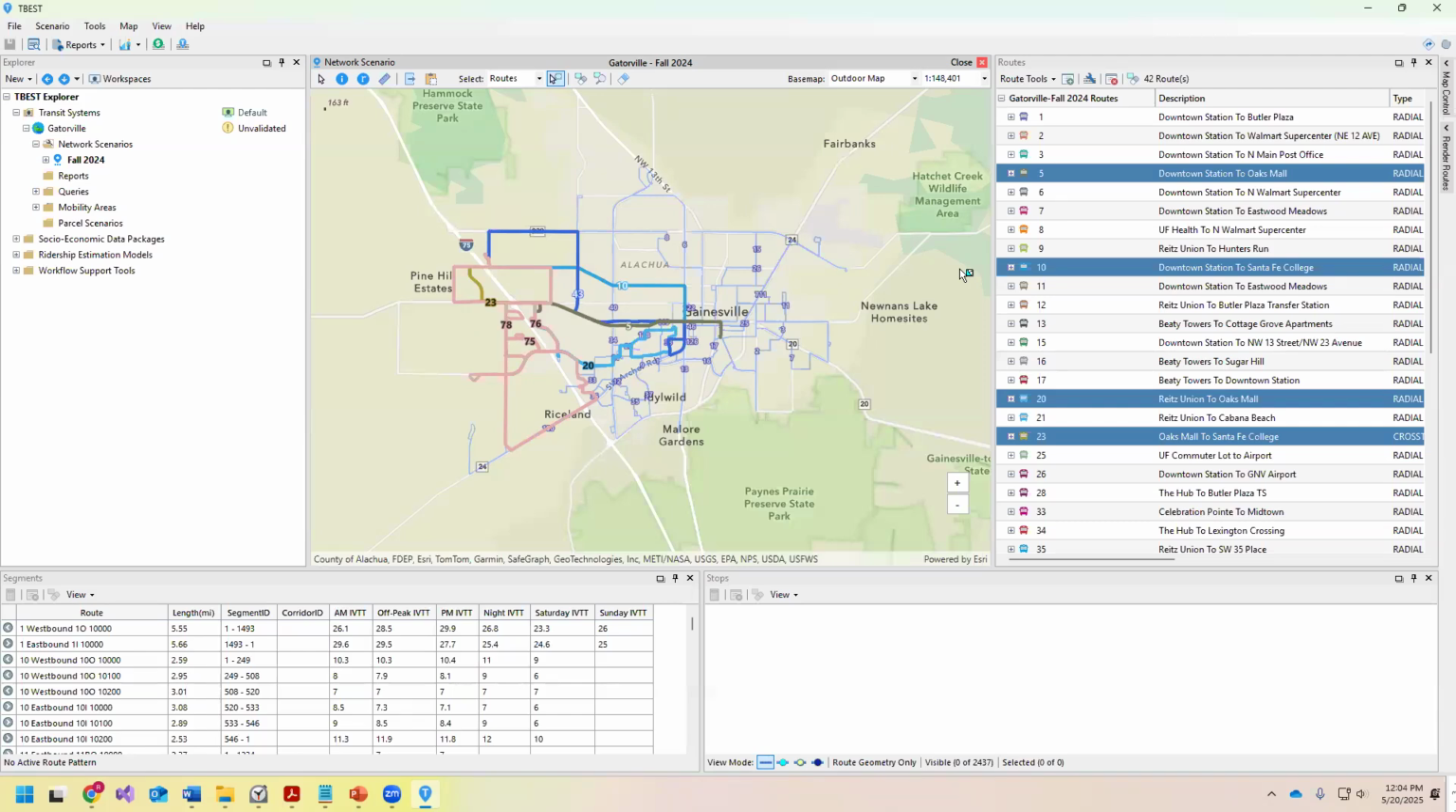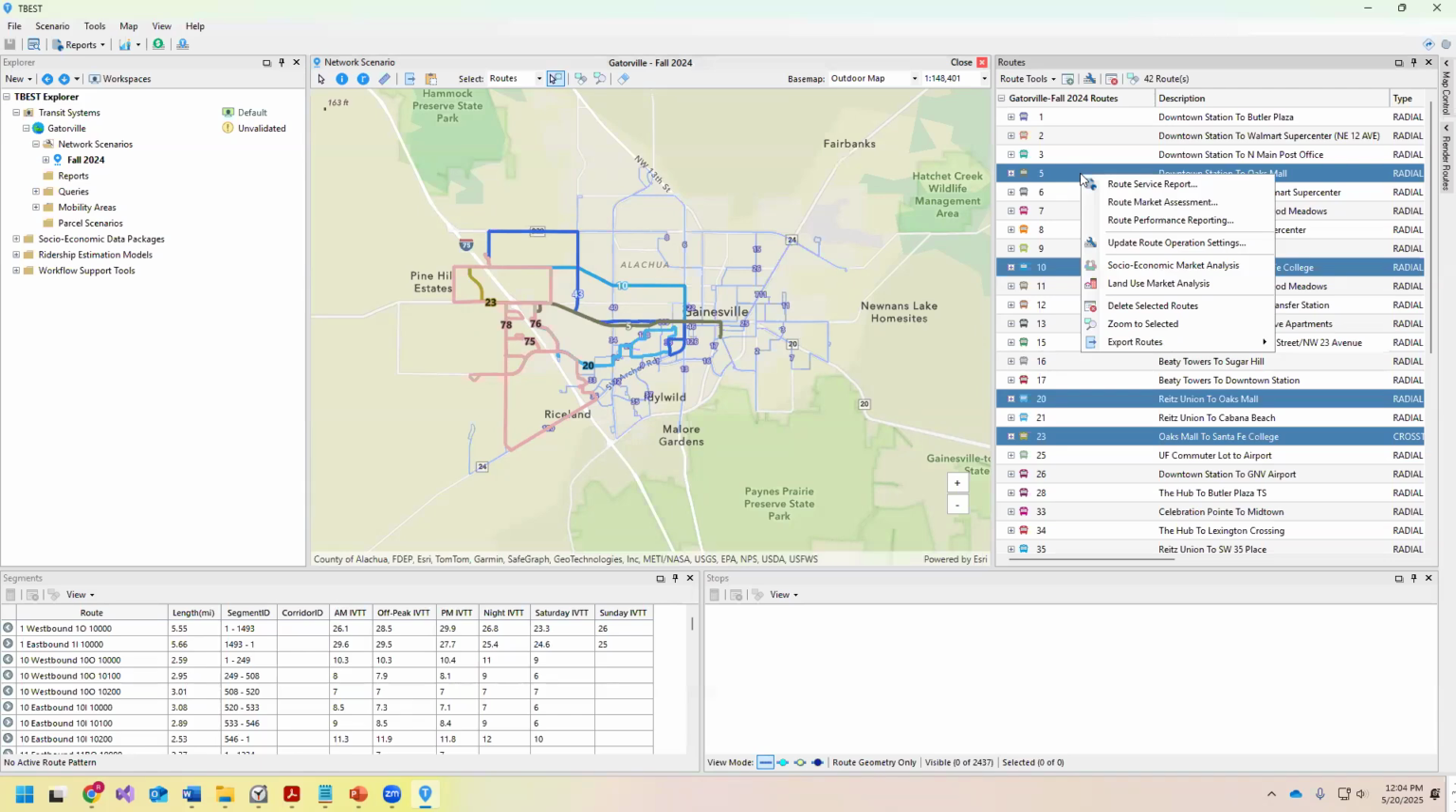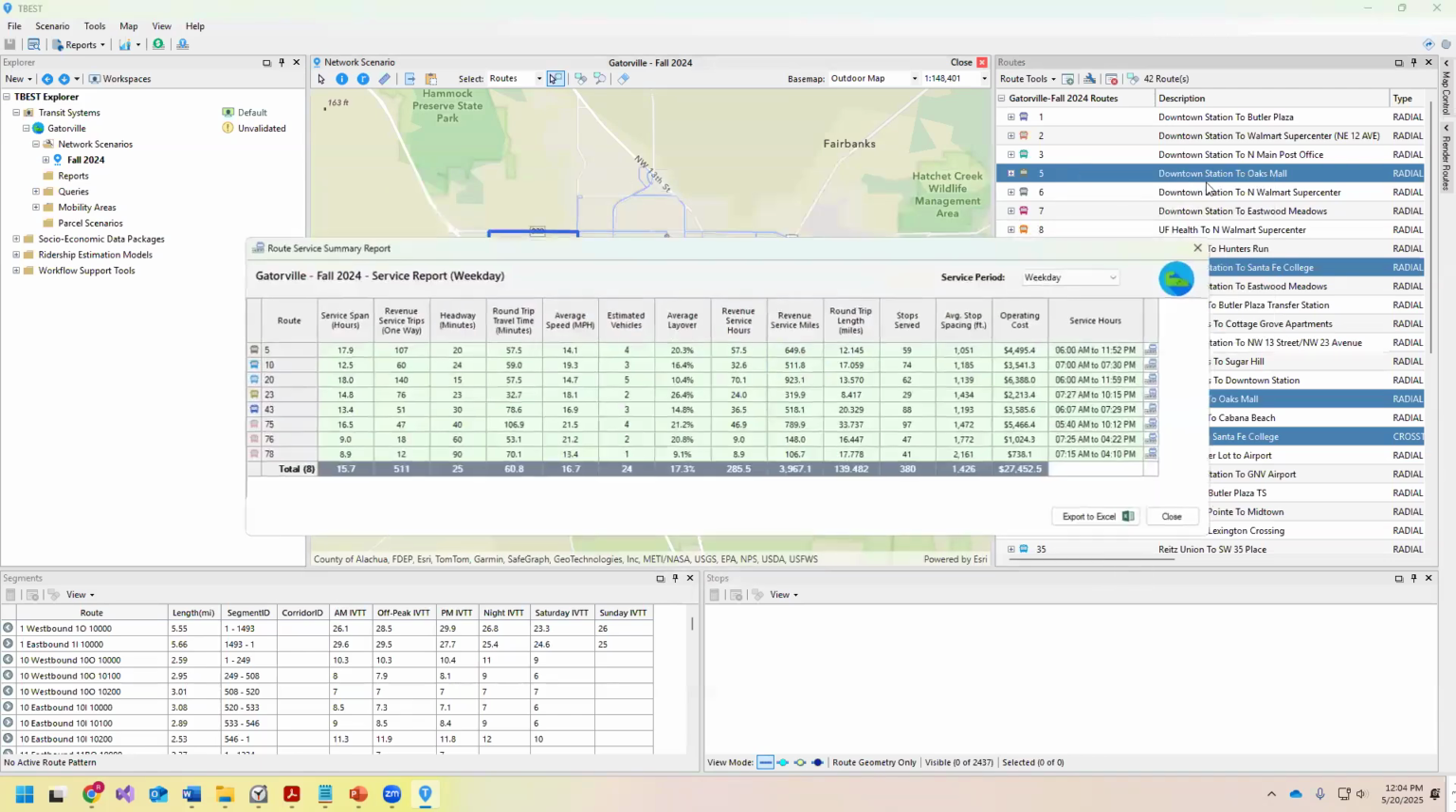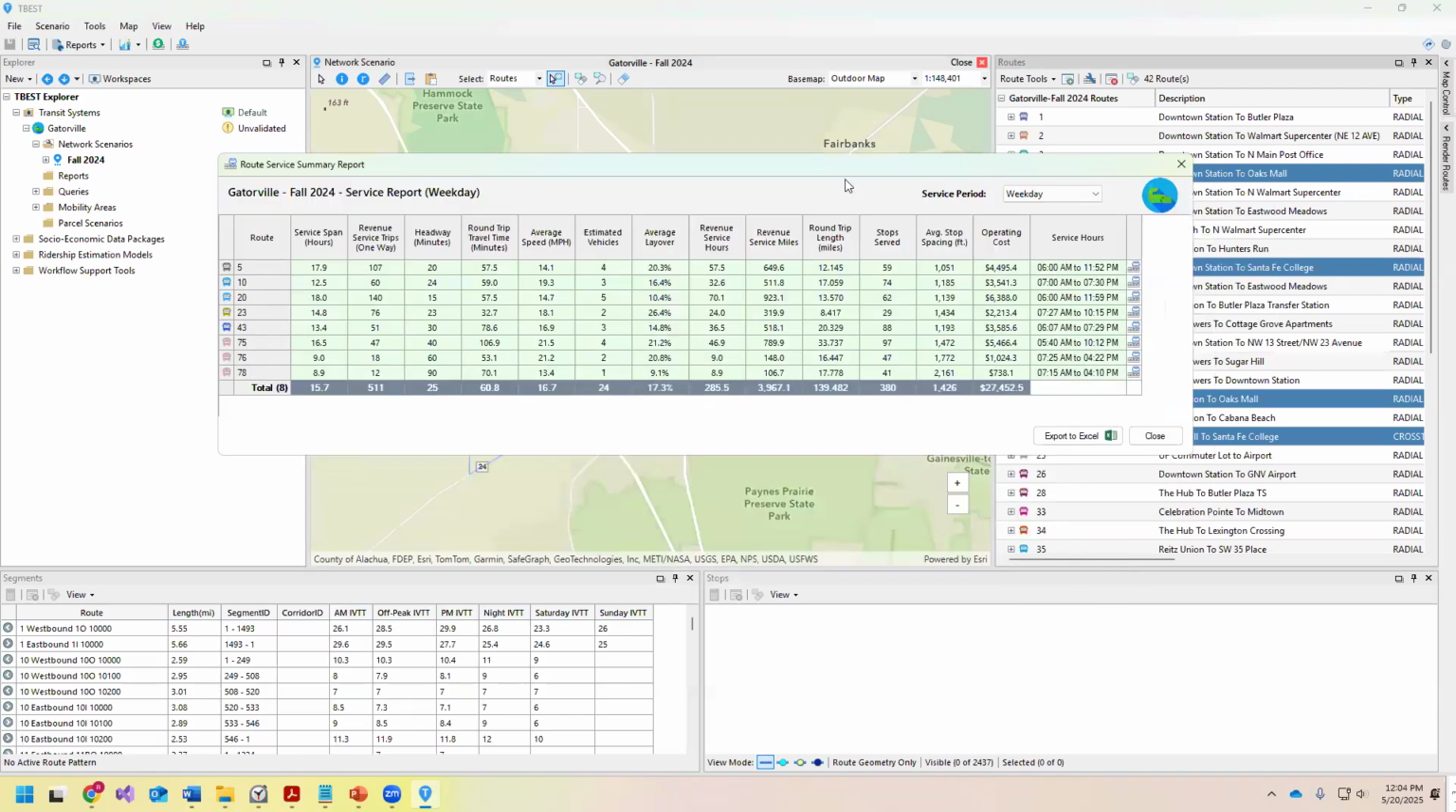All right. So we're going to right click on our routes panel and select route service report. And of course, it just gives us the report for those that are selected. So my selection will differ from what you have. But yeah, I have 8 total routes selected. And so we're looking at the route service report. So basically the same thing. We can look at Saturday and Sunday, etc., and see our service.